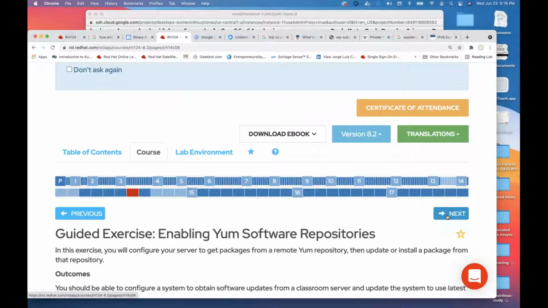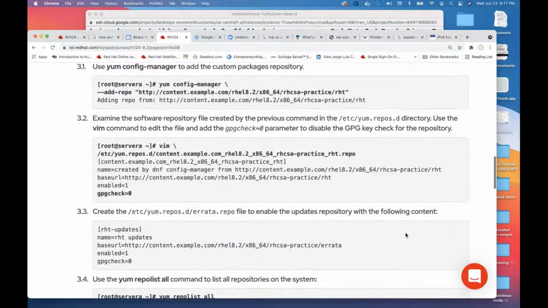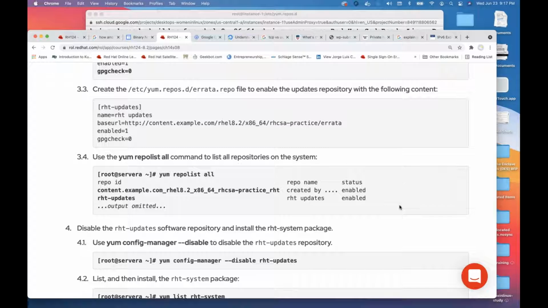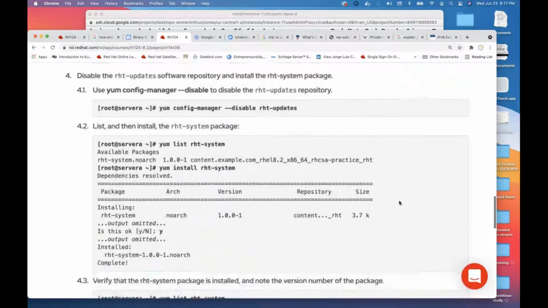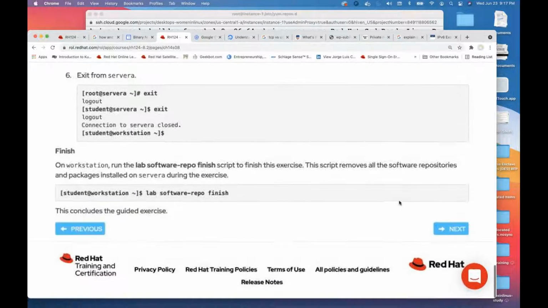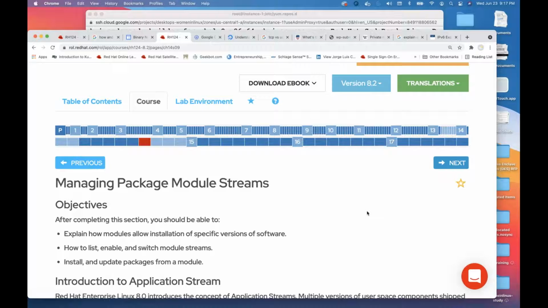Next up, enabling yum repositories. Again, you can configure it manually, or you can use the commands in order to do it. I do it manually. Been doing it, works for me. You don't have to do it that way. You can use the commands. They come in handy sometimes.